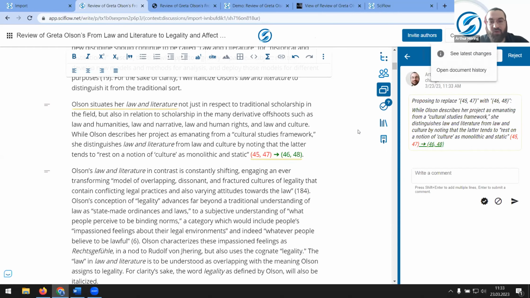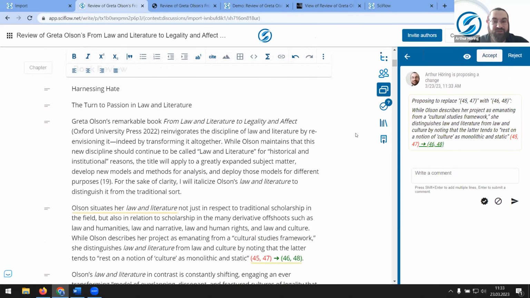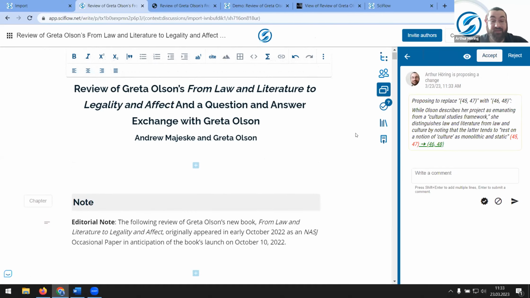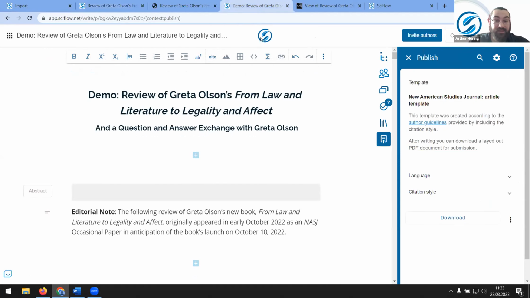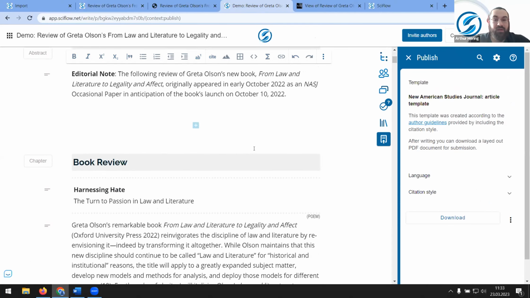I won't go into too much detail about that, but just to let you know that here in SciFlow you have the ability to, once again, work with the text or work with the metadata, all in the same interface. And this then can look a little bit like this. So here we have the same document. It's created from the same Word file that I imported, and I just set it up a little more nicely.